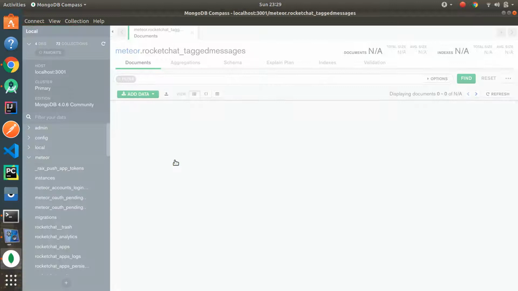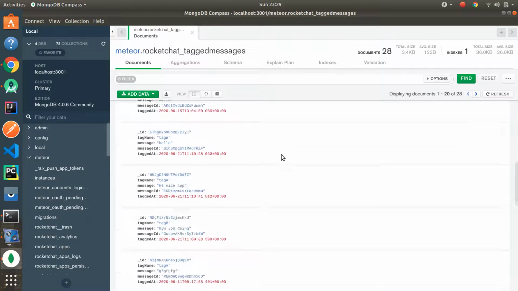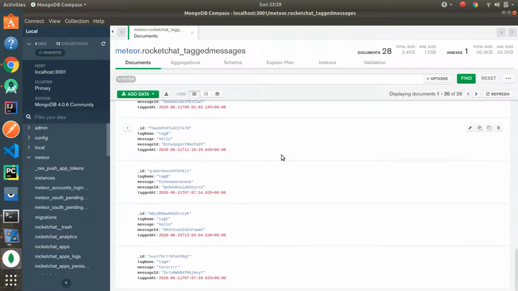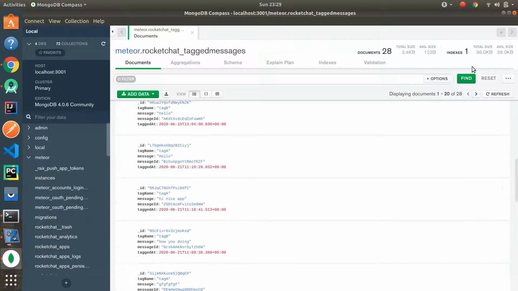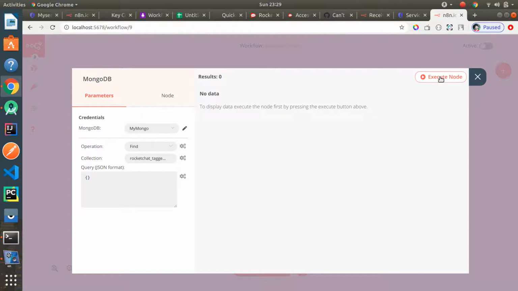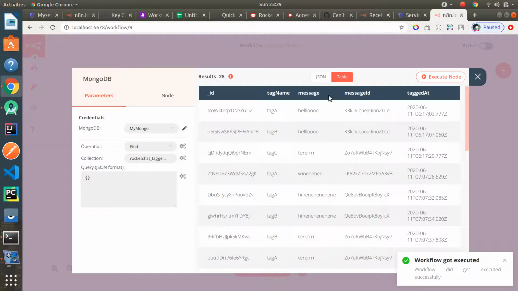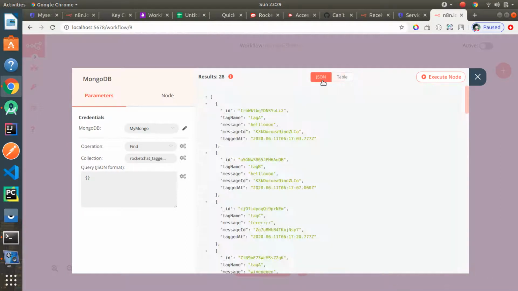If I open this collection, there are so many objects here, so we don't need this now, I think. Okay, let's execute the node. Okay, data got executed here.